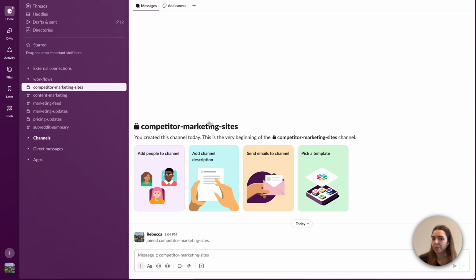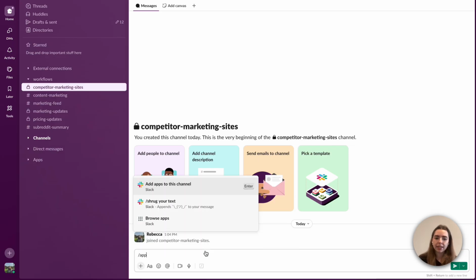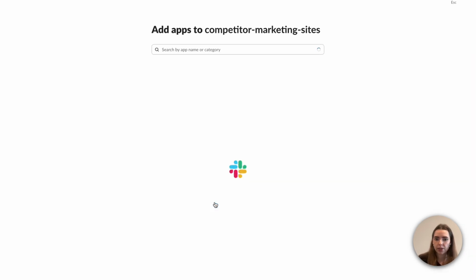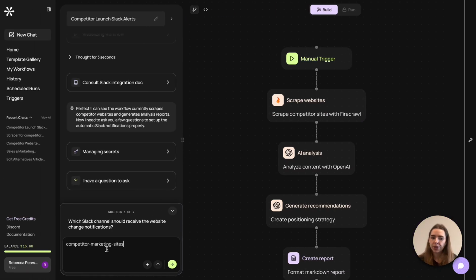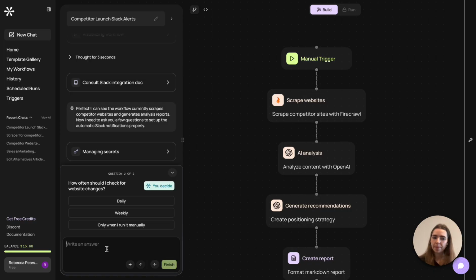So if I go into my Slack, as you can see, I've set up one specifically for this called Competitor Marketing Sites. And all I need to do so that Cody can detect this is invite CodeWords to this channel. So there we go. I've added CodeWords. So I can tell Cody that this is the channel name. And actually, I only want this to run every week because then I can receive a weekly update.